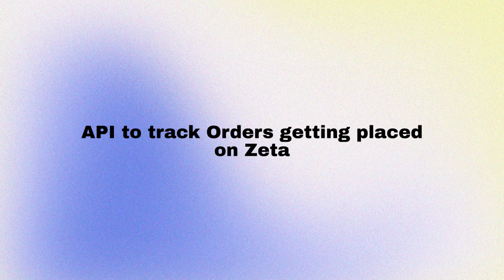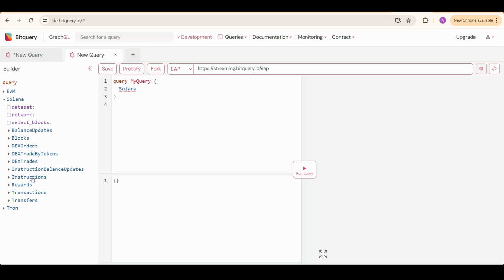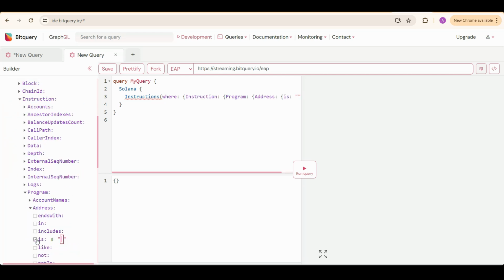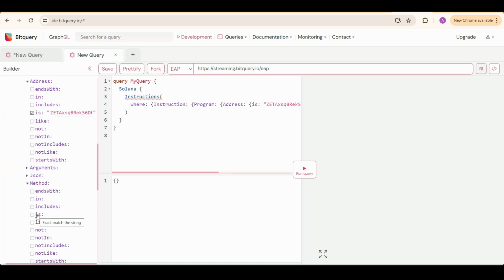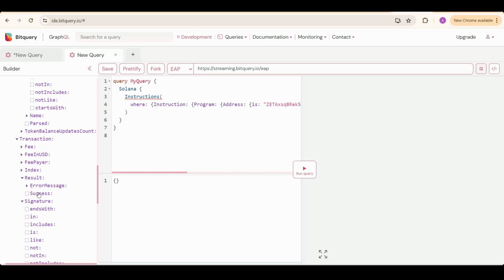Let's write an API to track orders getting placed on Zeta. Select Solana, instructions, and then put a filter using where. In where select instruction program address, put Zeta address here. We are also going to set the method in the filter, which is going to be the empty one, because we are parsing this place multicall instruction as basically an empty string. And now we also want to set one more filter, which is transaction result success to be true, because I don't want to track the transactions which are failed.